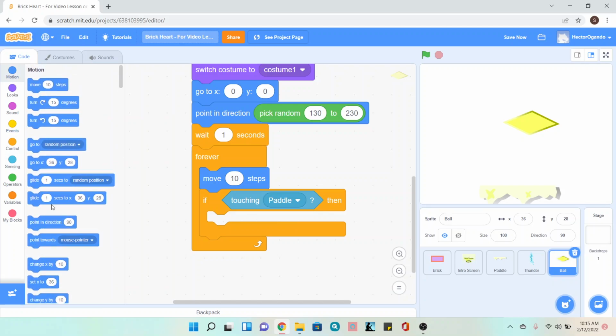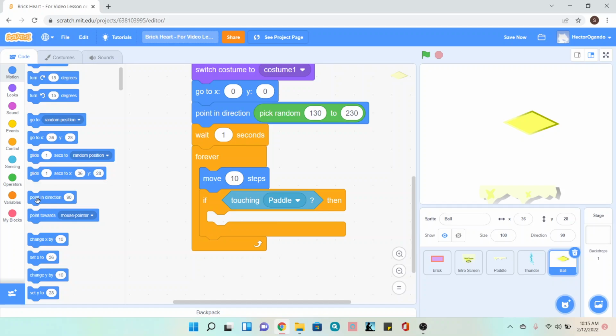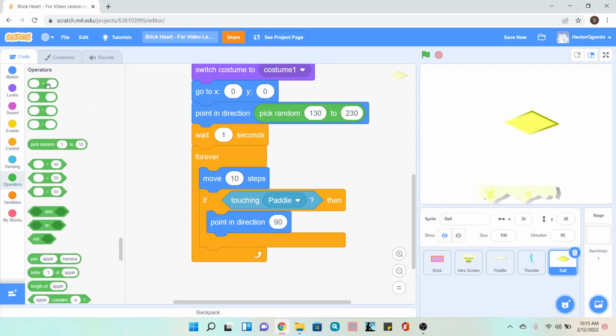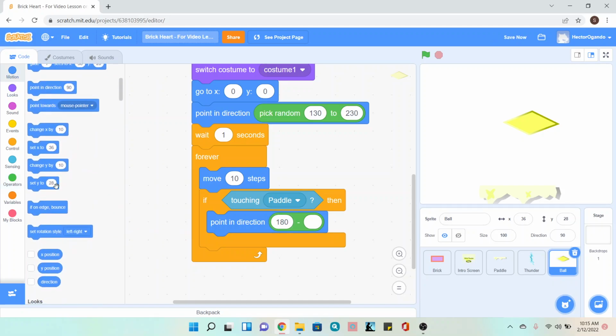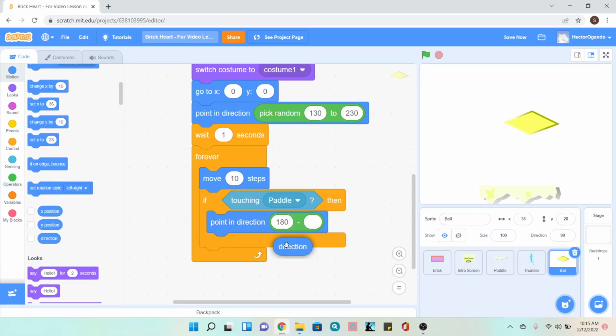In the blue motions tab, we're going to go ahead and add a point in direction again. We're going to go into operators and use the minus symbol. And we're going to go ahead and change this to 180. And on the other side, we're going to go into the blue motions tab and add the blue direction bubble. So this will then point the direction in which the ball will go after it touches the paddle.